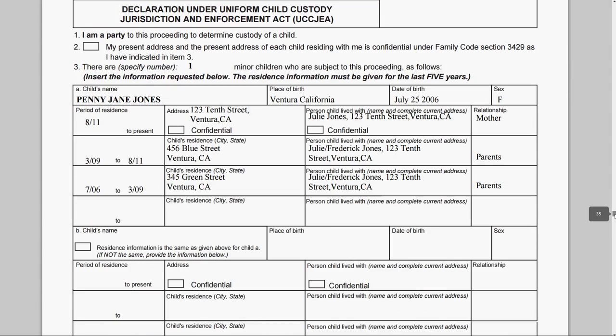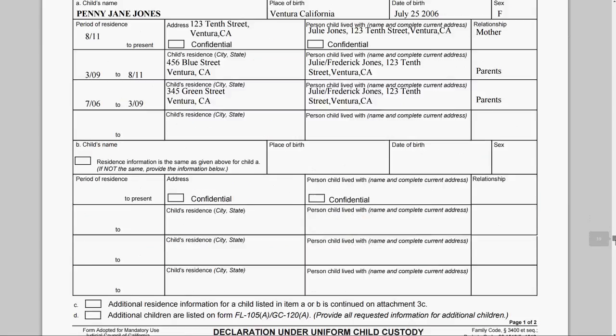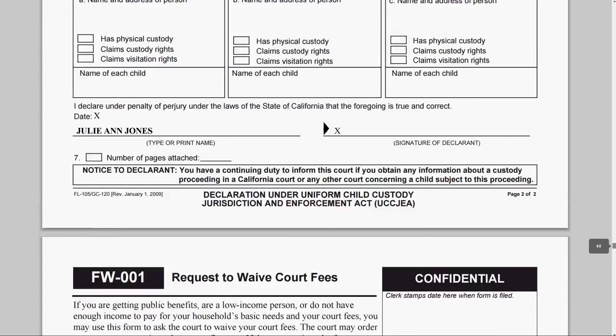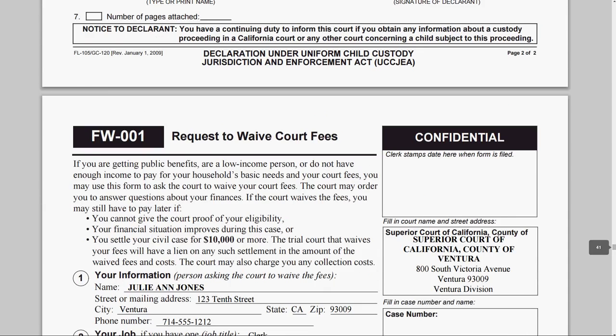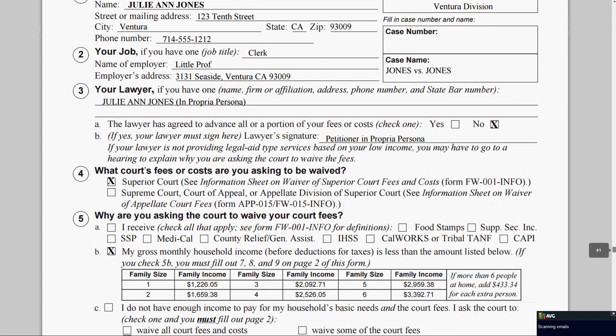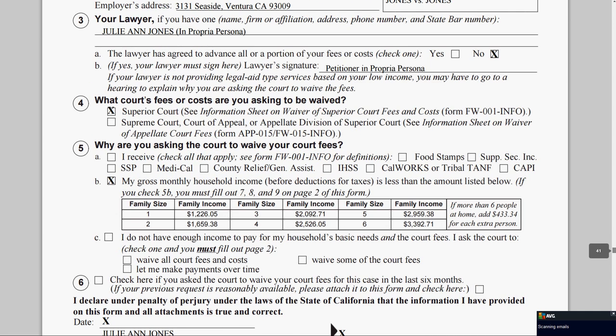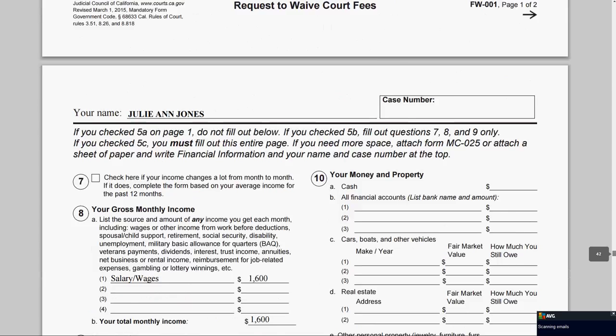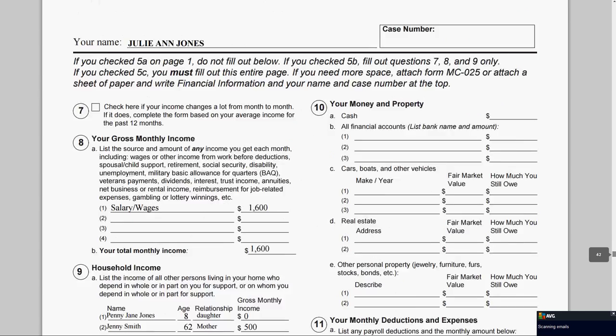Let's go further down here. This is the document on which Julie had to list the addresses of her minor child for the past 5 years. Julie has in her case a request to waive court fees. She's proceeding on a low income basis to try and get the county filing fee waived on the basis that Julie has low income. So all of that is filled out here.